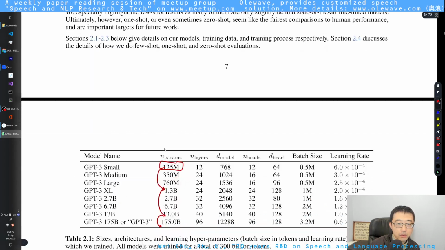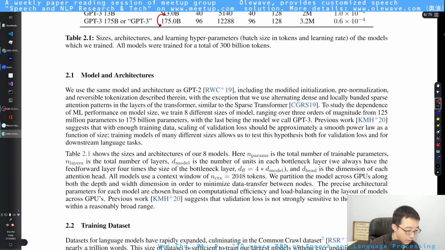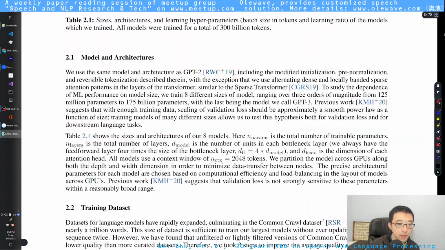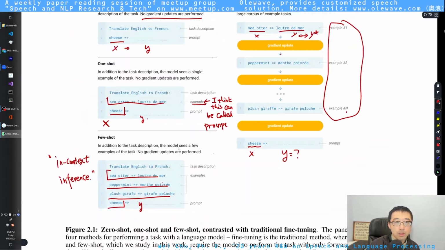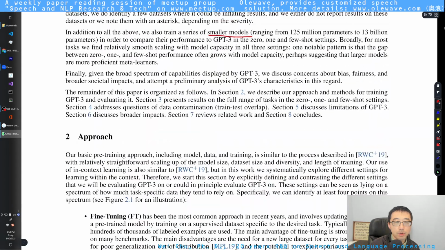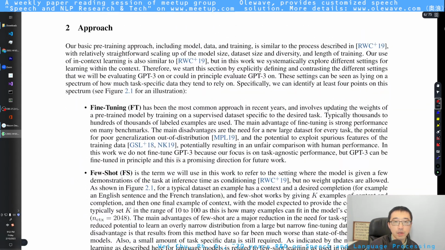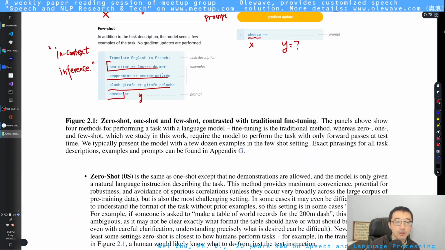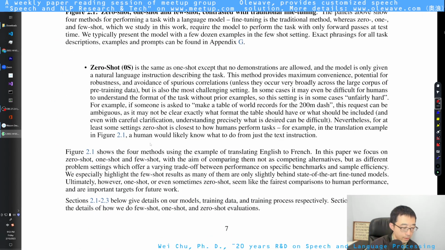Approach, I think this is, yes. Then we come to the second stage, which is approach. Okay. I think we have to talk about fine tuning, few shot, one shot, and zero shot. Okay.